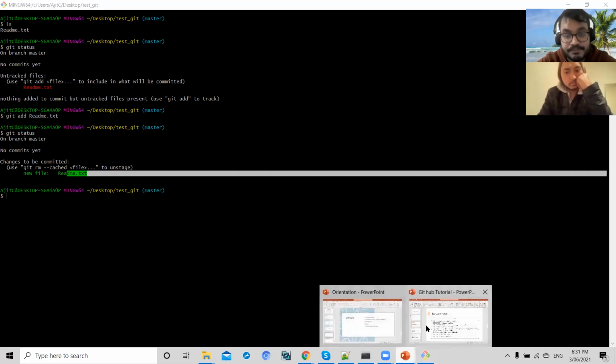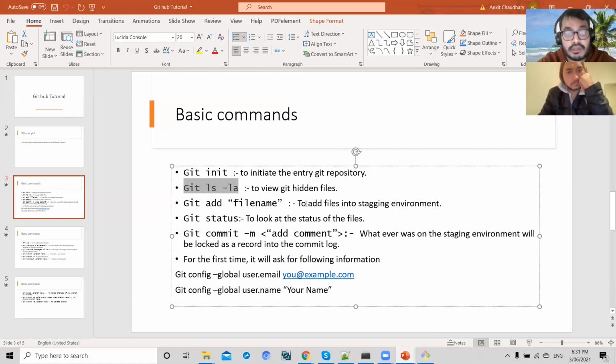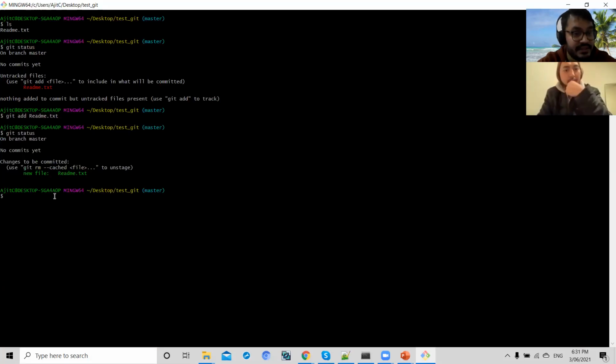So to add files into the staging environment, that means Git has recognized this file and it has been added into the staging environment. Now we did git status, that means this file is added. Then we do git commit -m, which means message. We are saying that we are adding this file. Suppose we say file added.